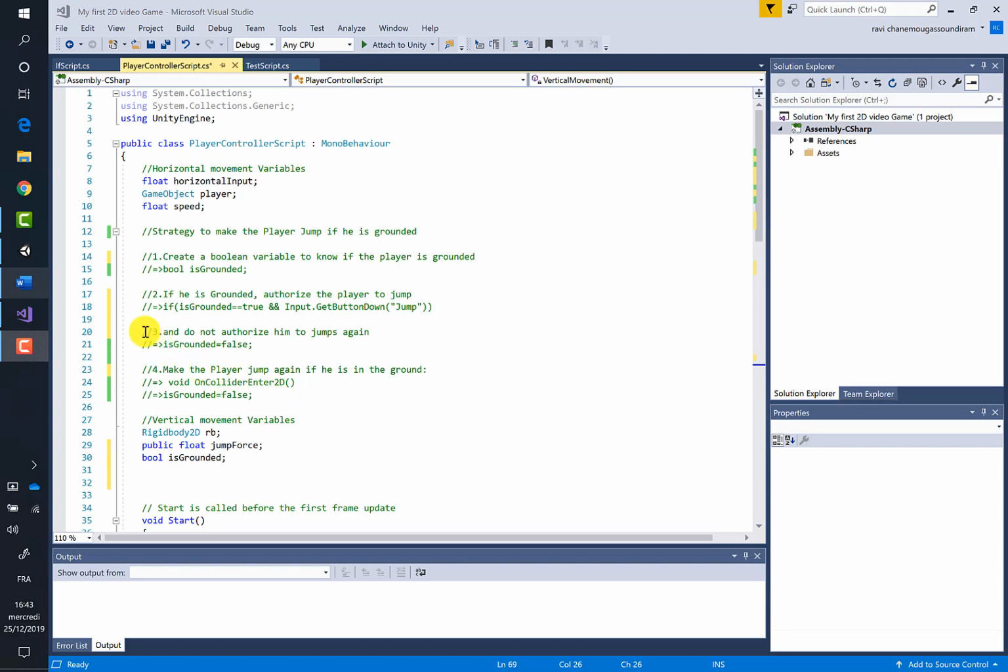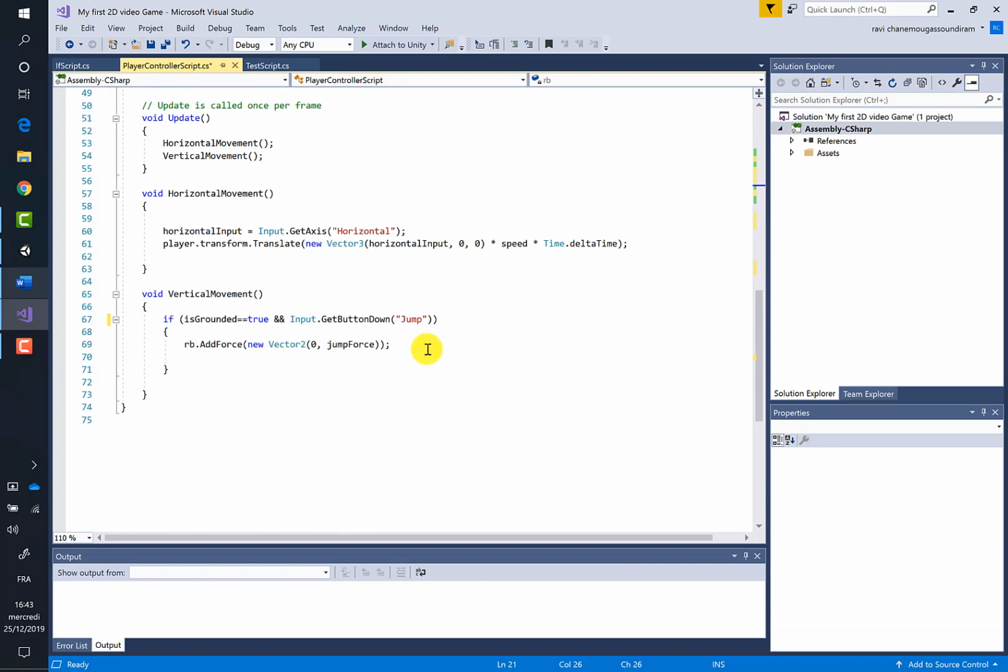Guys, let's see our third step. We must not authorize the player to jump again when he is in the air. So we have to type this line of code. I mean, we have to set the variable isGrounded to false. So guys, as at the end of the if statement the player is not grounded, I mean is in the air, he cannot jump again, because to jump again we must be sure that the value of isGrounded is equal to true. So we must wait until the player touches the ground.